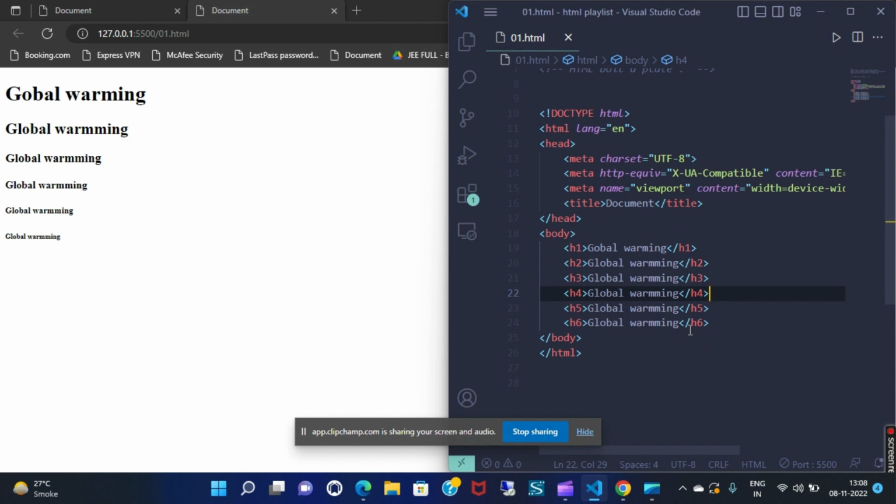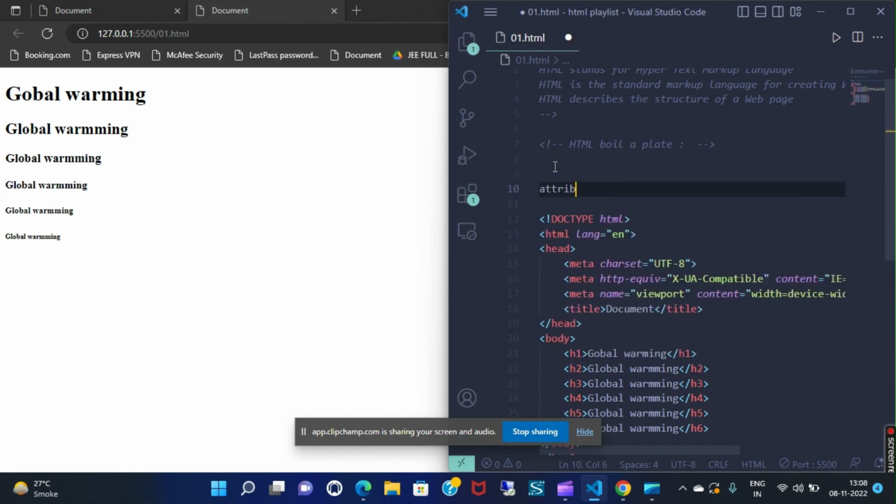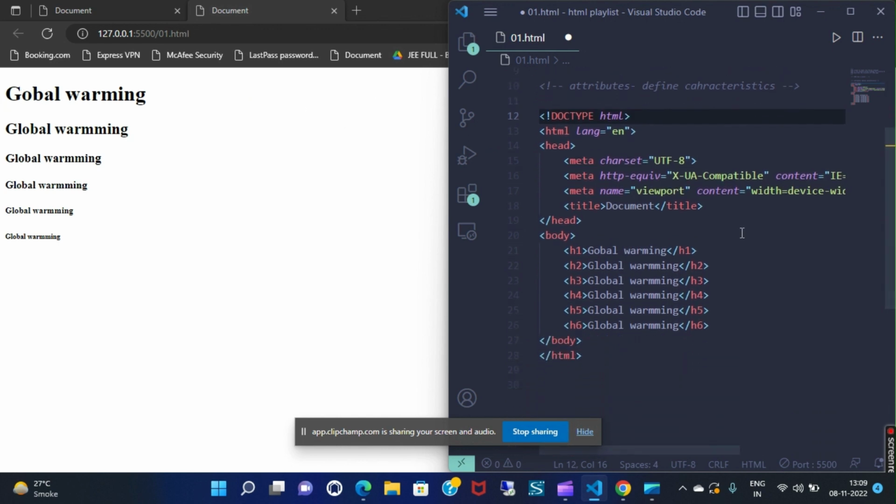The H1 tag also has attributes. Now, what are attributes? Attributes are the things that define the characteristics of a particular element. For example, if I want my heading to appear in the center of the page, not at the left, I want this heading to appear in the center.